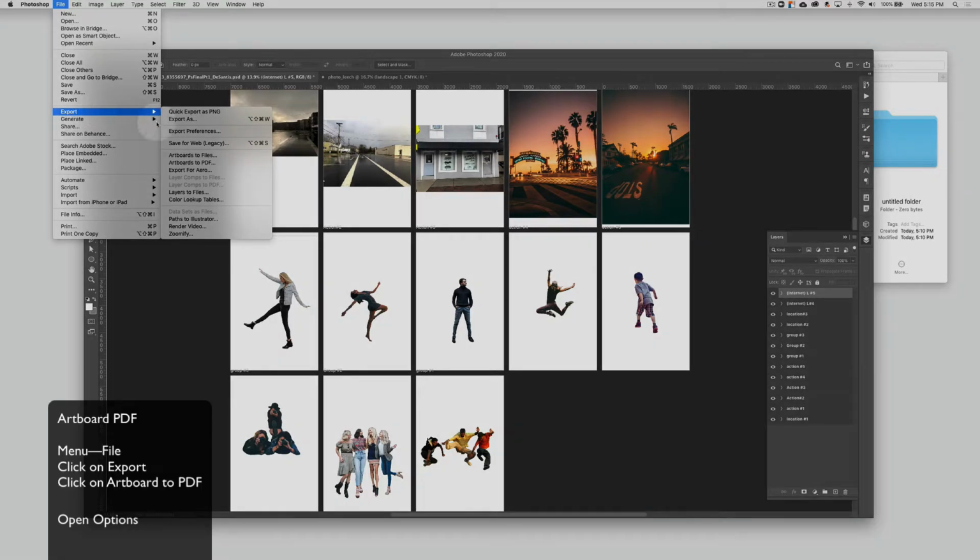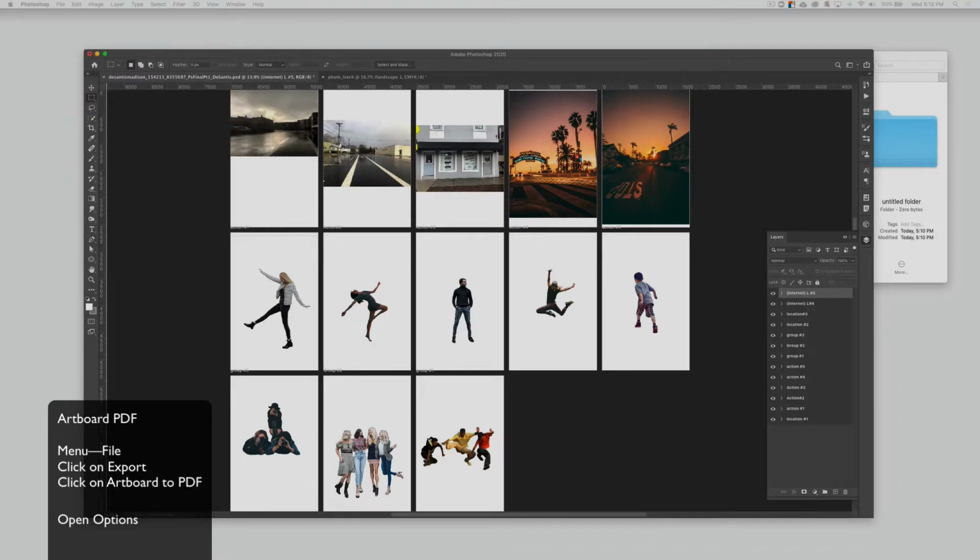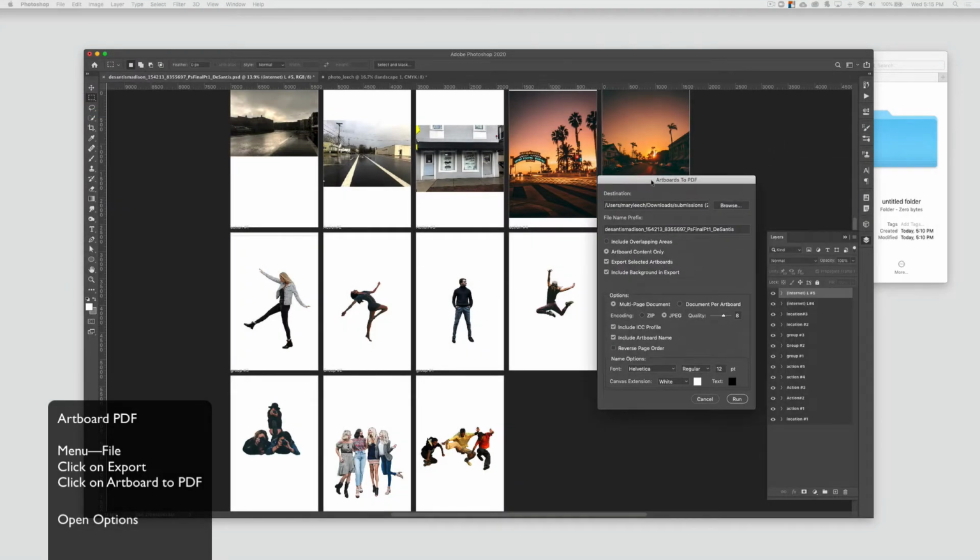So let's start saving. And to save, you would go to save, but in Photoshop, you really need to go to export. So you go to export, then you go to Artboard to PDF. Under File, Export, Artboard to PDF, which is very different than what we've used to do in Illustrator. So write that down, make a note of it.